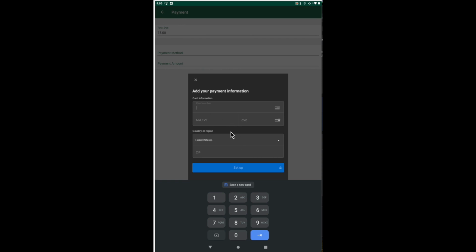Otherwise, fill out the information completely, and then the blue setup button here will highlight and you'll be able to save your credit card.